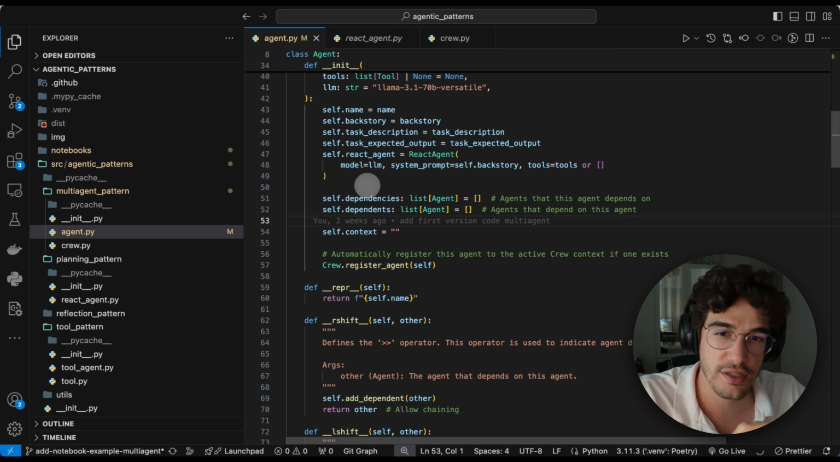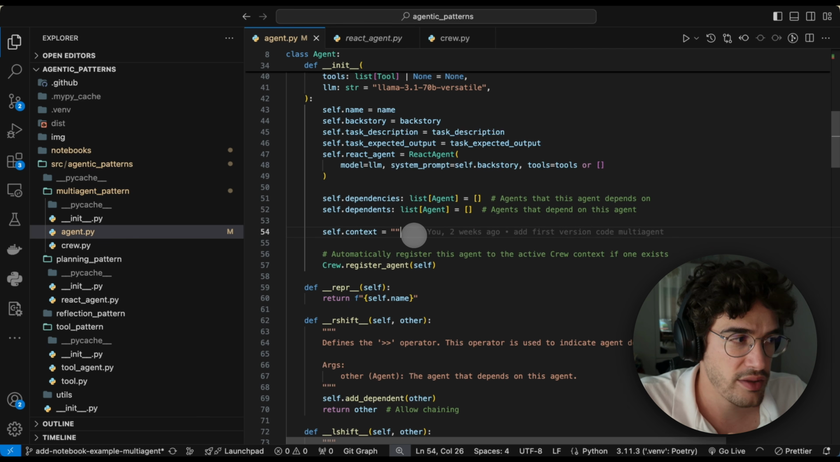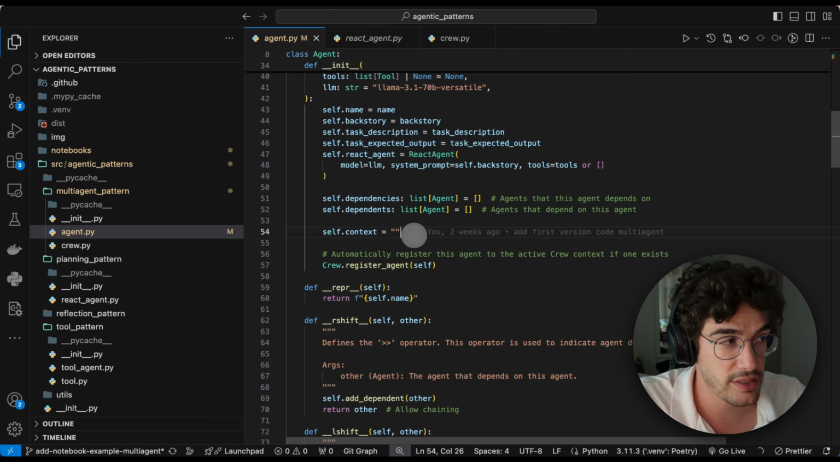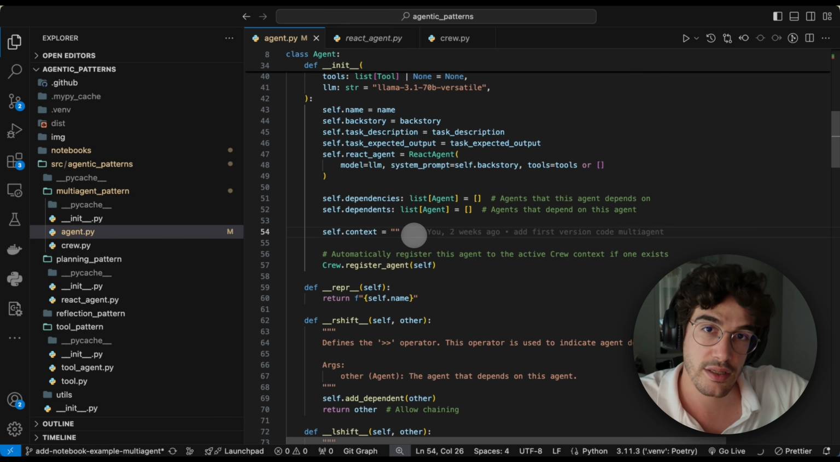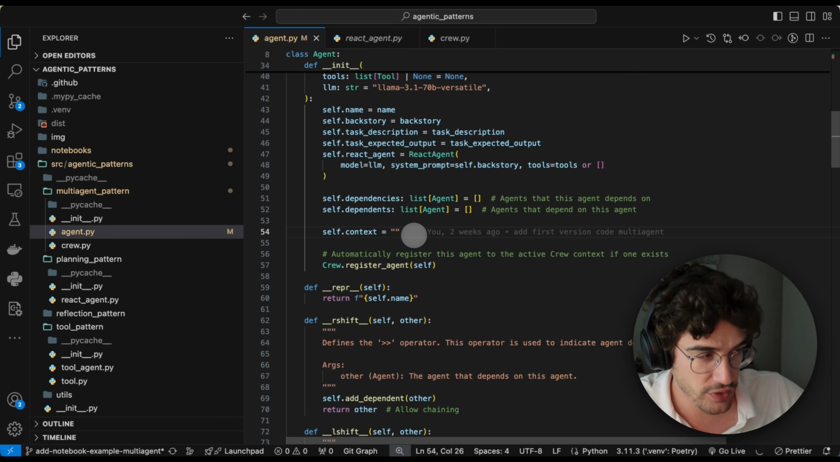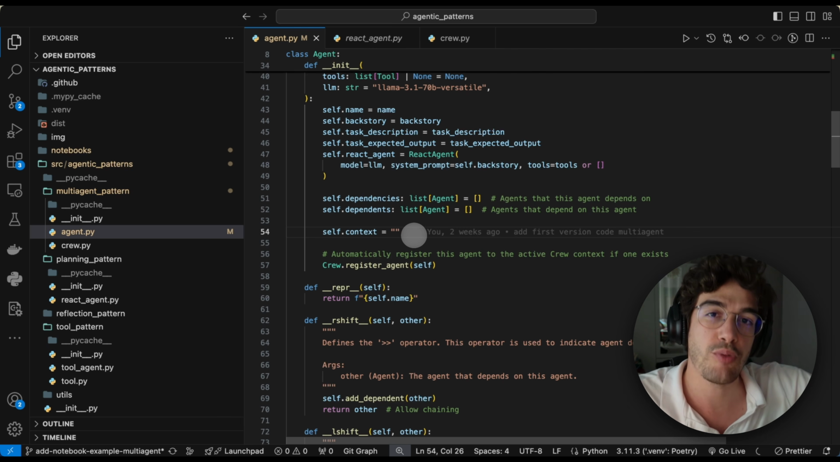So if this current agent does not succeed, then the dependents are not going to be triggered, are not going to be run. Then you have the context, which is basically the output from a previous agent. Imagine that this current agent, implemented by this class, depends on another agent. The context is going to be the output from the previous agent.